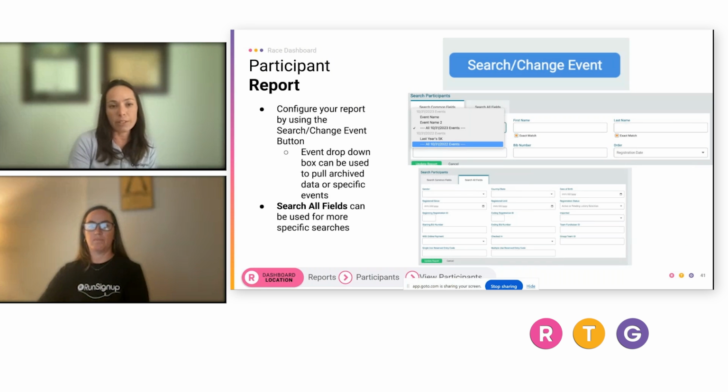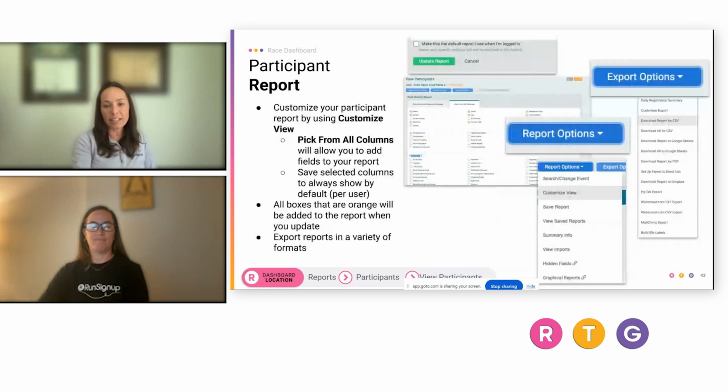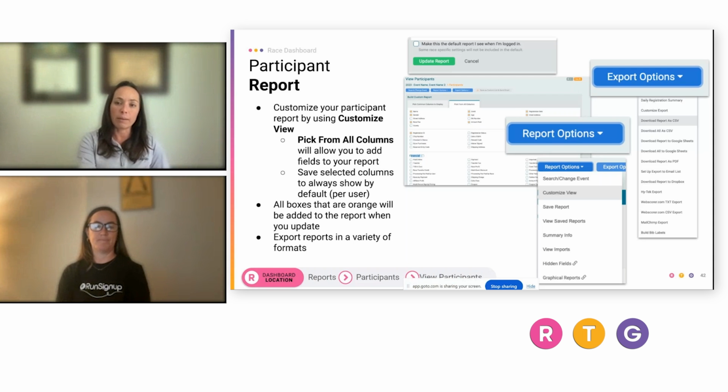I just covered that. I forgot there was a slide on it, sorry. So the participant report, again, customizing that view, picking from all columns, and then you're able to add in anything, and then you can export those if you needed to send that data over to your timer or to anybody else that may need it for reconciliation.